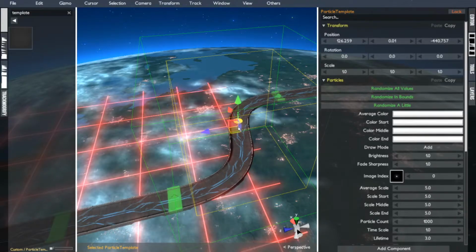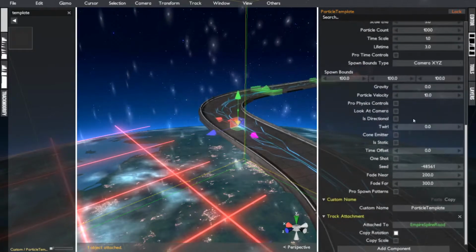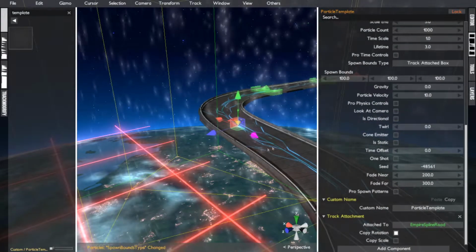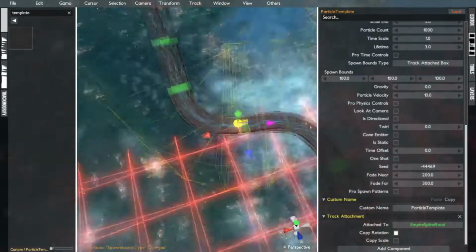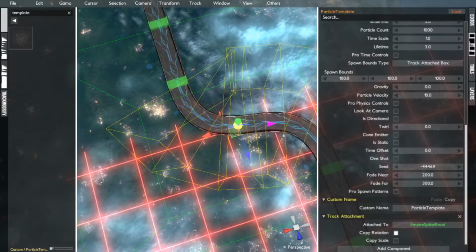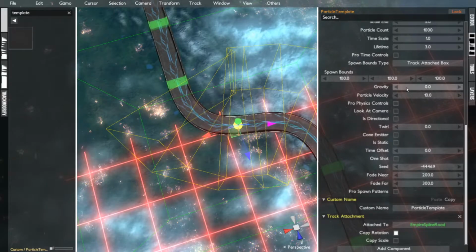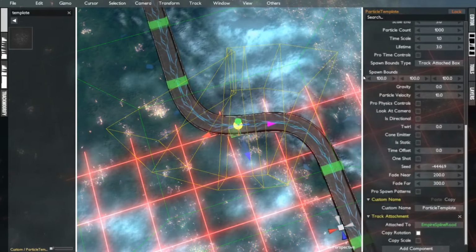So let me just attach this to the track real fast, and then I would change it to track attached box. You might see that these yellow boxes look a little weird, but that is showing where the particles are going to spawn based on where it is on the track.